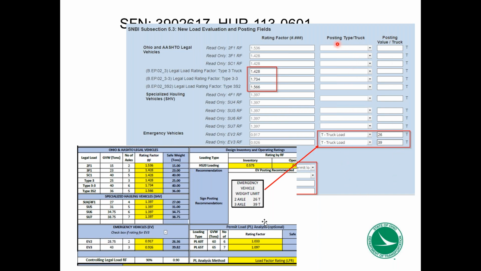The column in the middle is posting type, and for trucks, we post bridges by the truckload, because we post them as, like, for 2XL, EV2 is 26 ton posting and 3XL is 39 ton. So we're going to be posting them by the truckload. We always use code T for the truckload, and the actual value of posting, like 26 and 39, will be coded over here. Since there's no posting for any other vehicles, we're going to leave them blank.